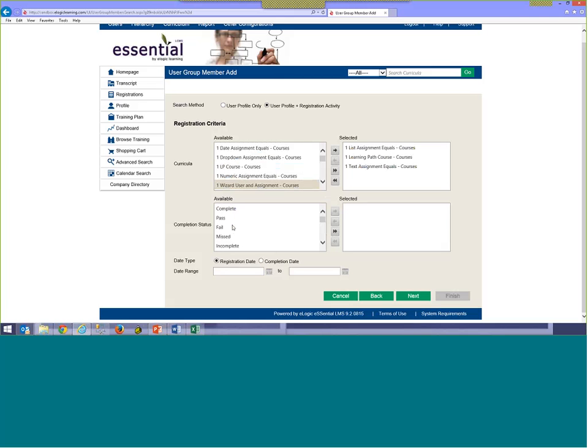So for instance, if you're looking for a group of individuals who've completed these courses so that you can register them for the next level. Let's say they've taken these 3 courses, now you think that they should take the next level course. So you would select complete and possibly pass so that you get everyone who's passed or completed these 3 courses.